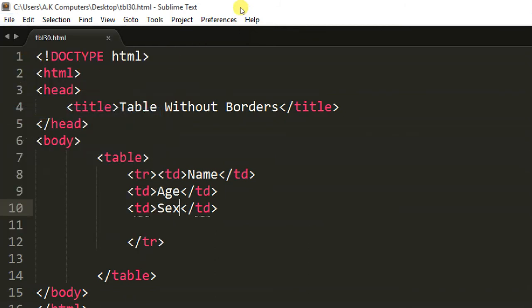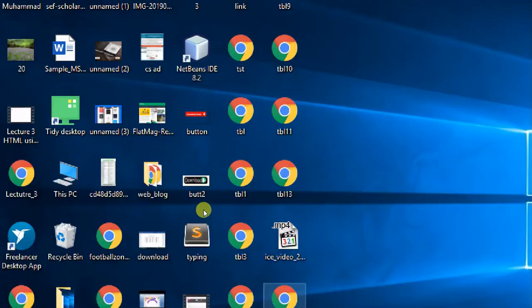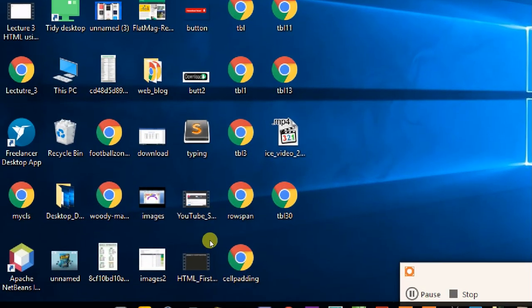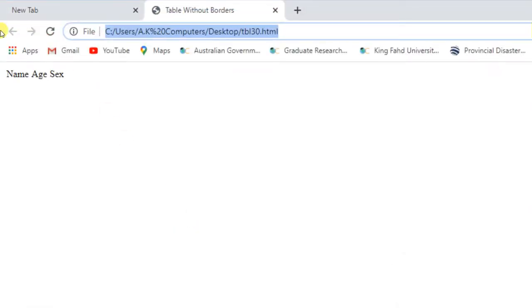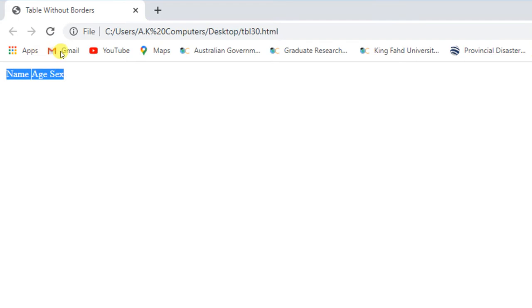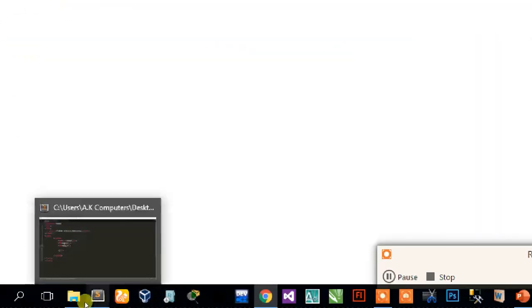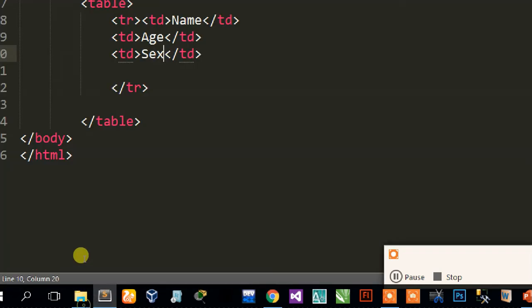Save it. Now we want to open it in Google Chrome like this. Press enter. You can see here name, age and sex. This is one row, with no borders. Borders means the center lines. Now we want to insert another row.